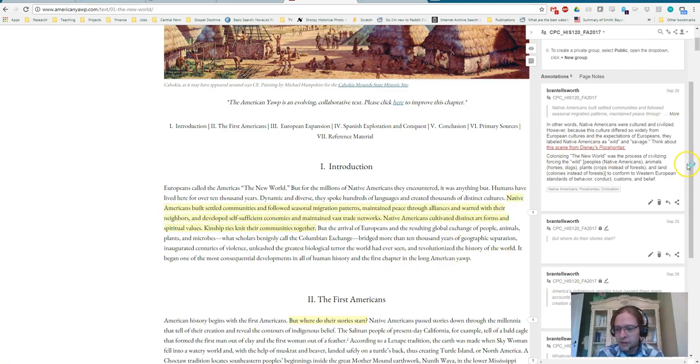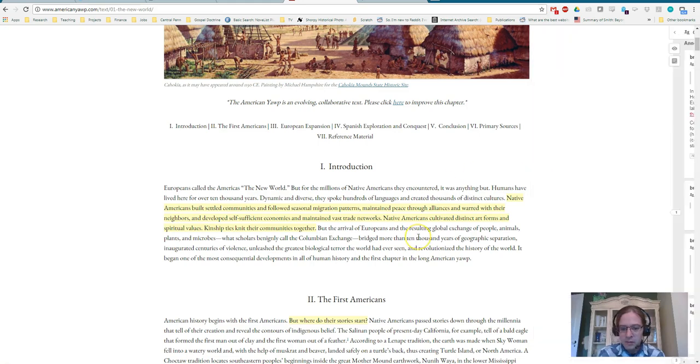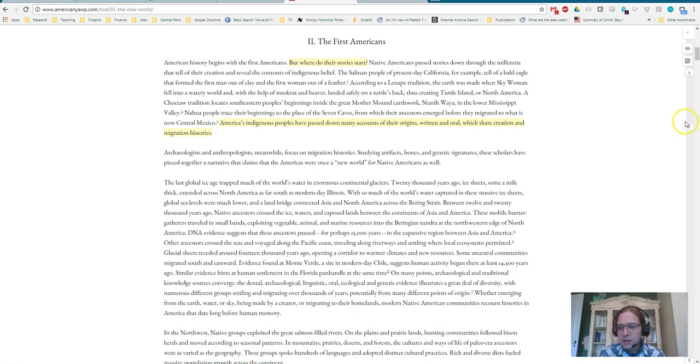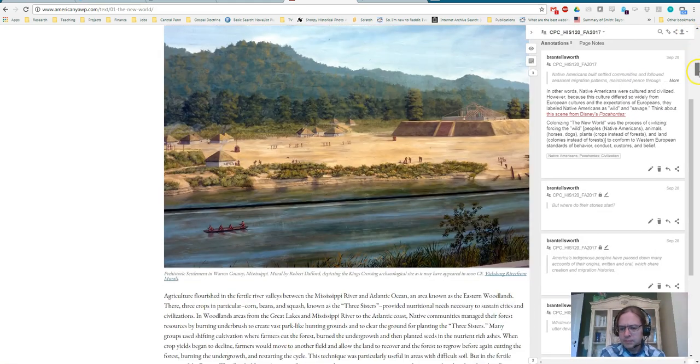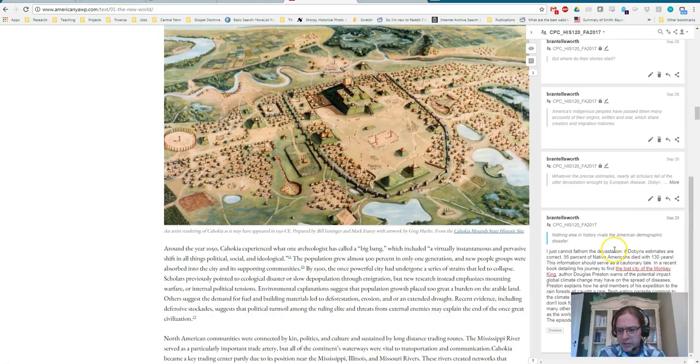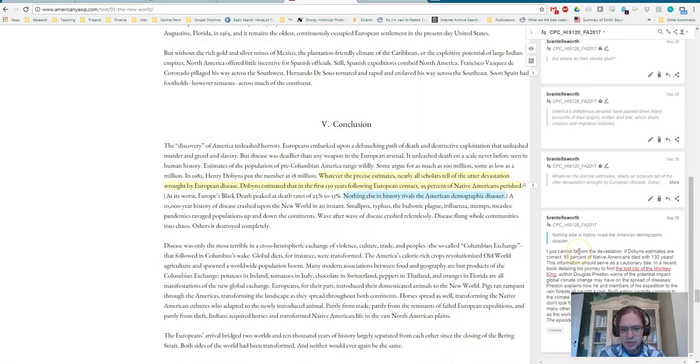Later on, I provided some other annotations. I highlighted some sections that I thought were pretty interesting. Let's see. I made another annotation further down. Let's see where this one is. It's talking in the conclusion about diseases, and I just made a note about some other things that I had read recently about diseases that potentially could wipe out entire populations.